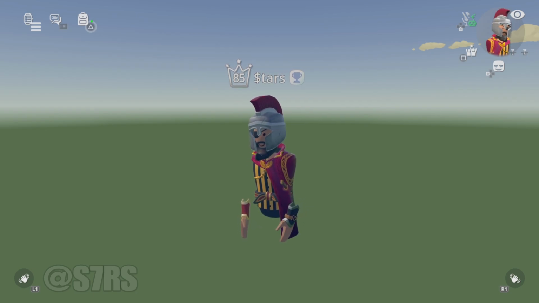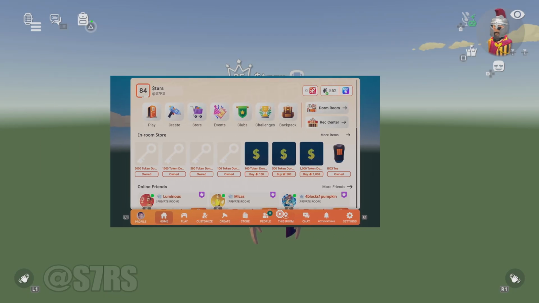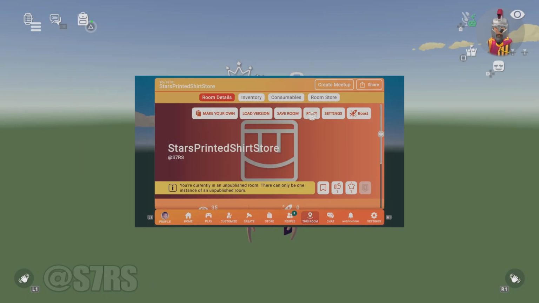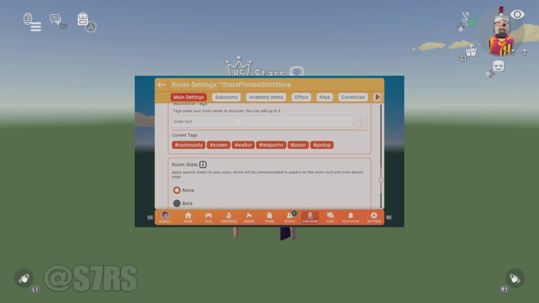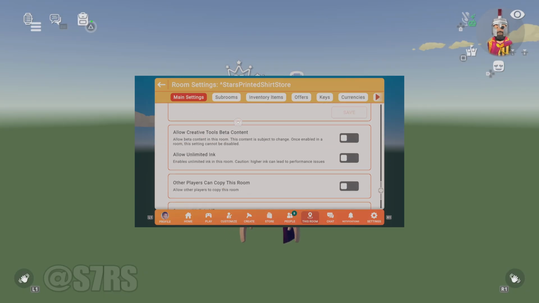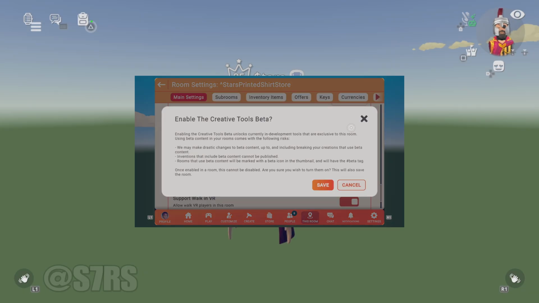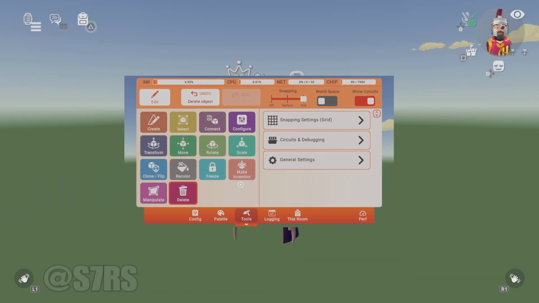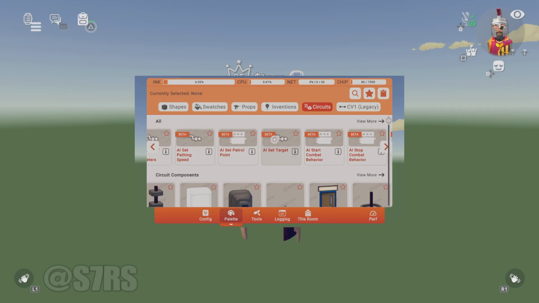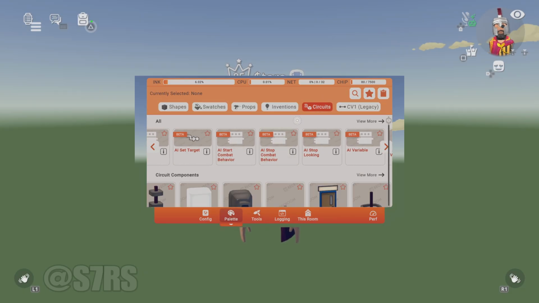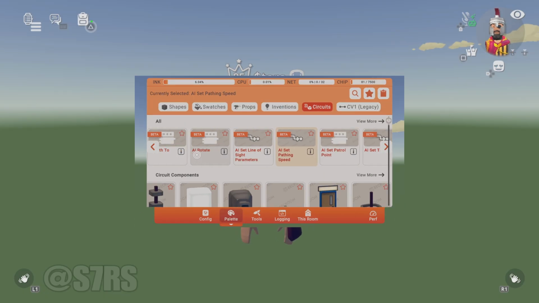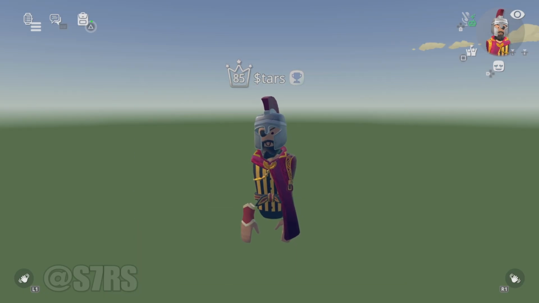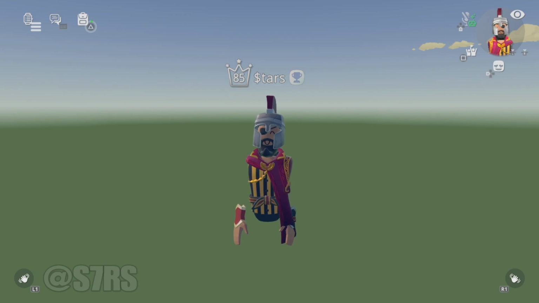To turn on beta content, you will need to go to your room, go to this room in your watch menu, go to settings, main settings, and then scroll down until you see allow beta content. Once you see that, you can click the slide bar, which should turn red, and then click save settings. Then you can go to your Maker Pen menu, then go to the circuits tab, and you should see a bunch of beta circuits that you now have access to and can use. Now with that being said, we can get on with the video.